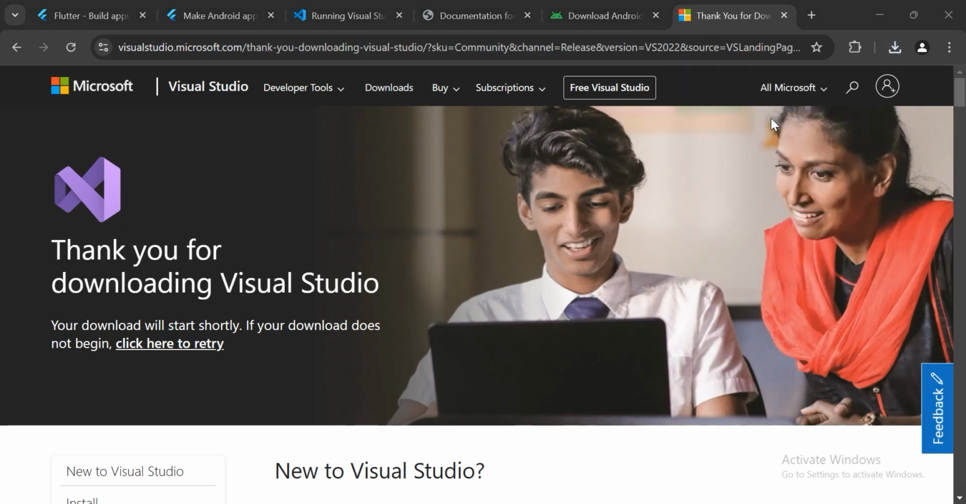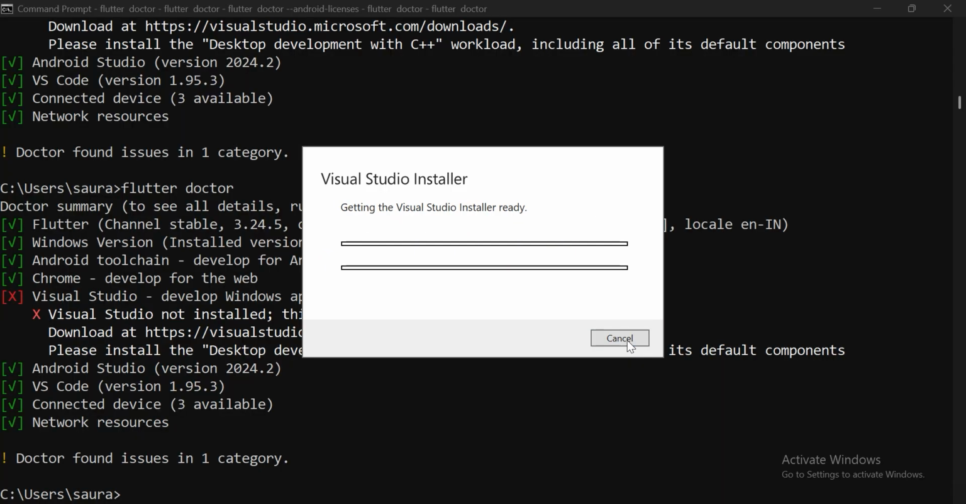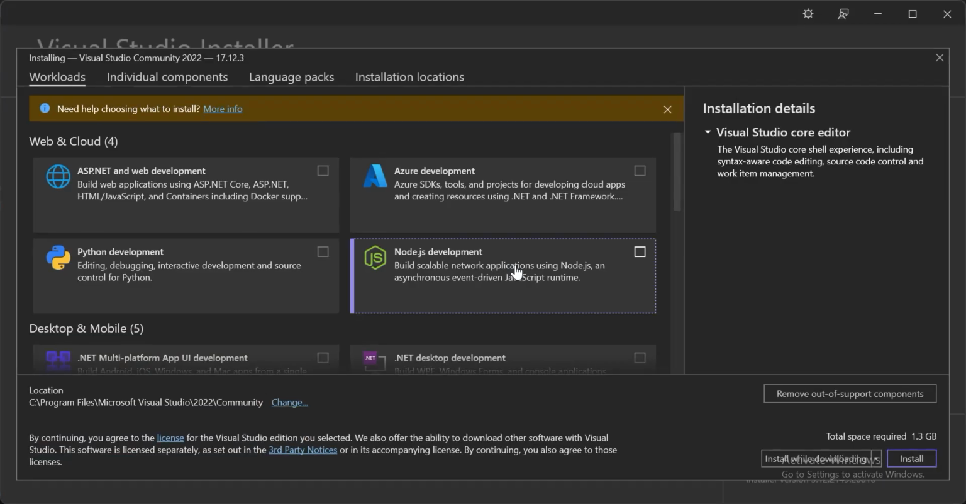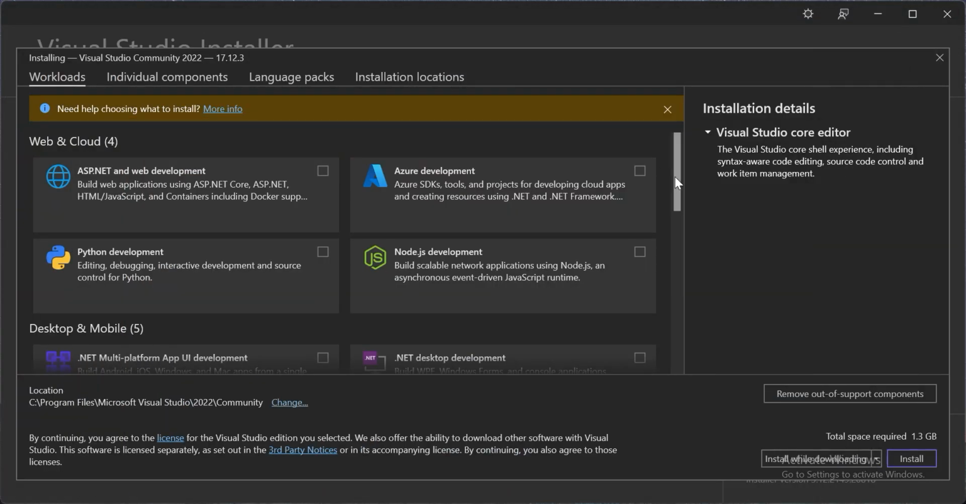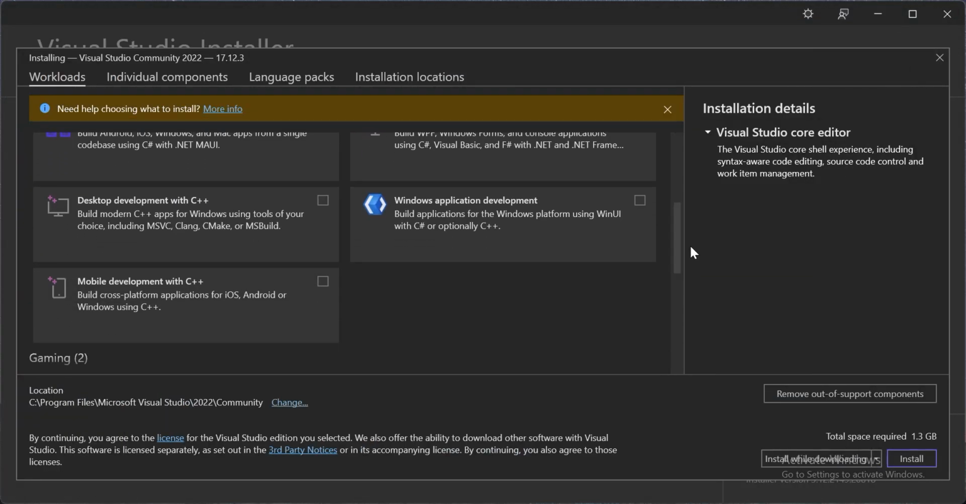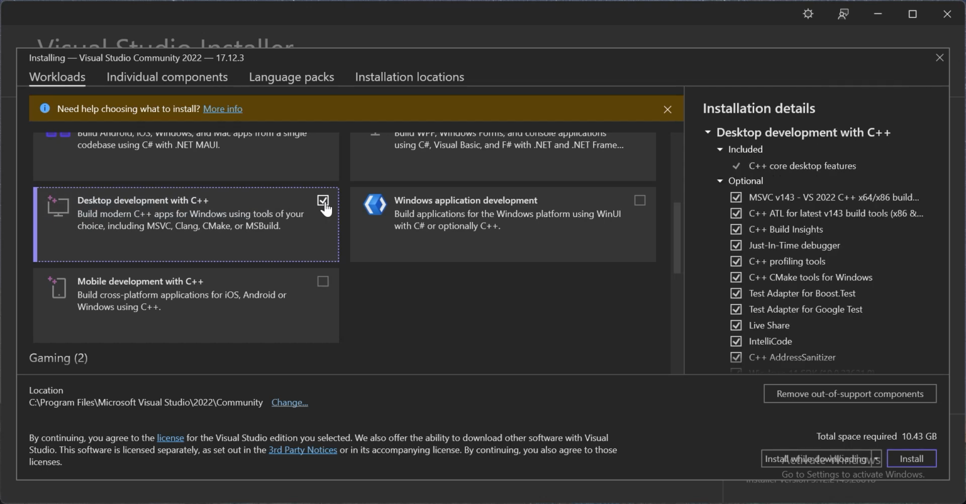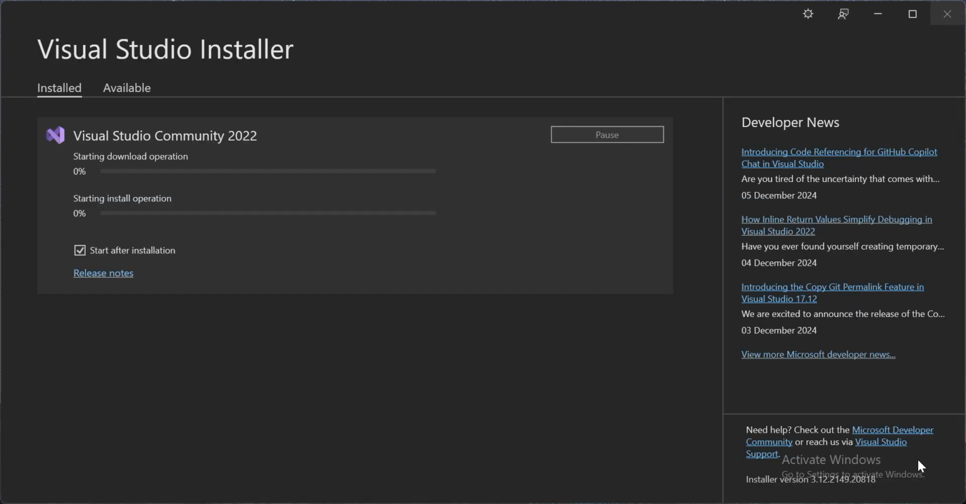Install this Visual Studio. Click on continue. After installing, you will see this is the Visual Studio Community user interface. Let's go back to the command prompt, and you can see here we have to install desktop development with C++. So let's search that here, scroll down, and look, here we have the required component, desktop development with C++. Click on this and then click on this install button to install this package.